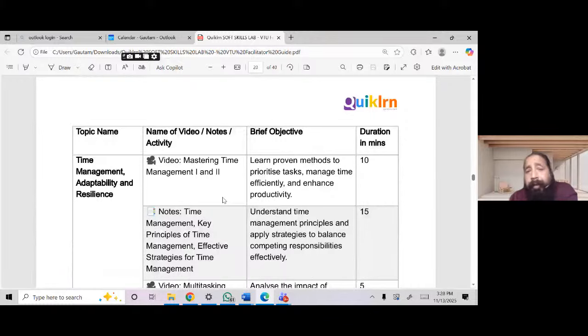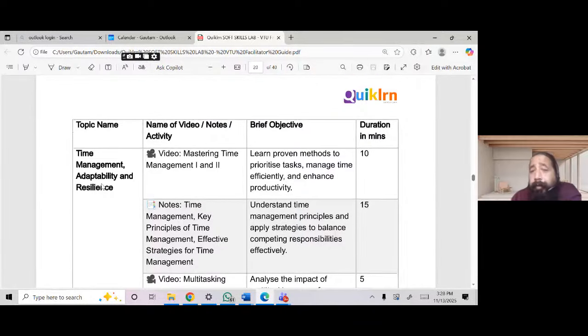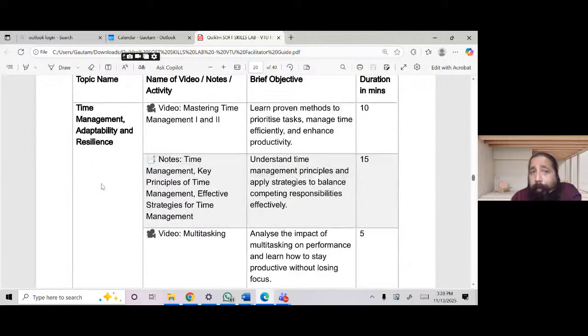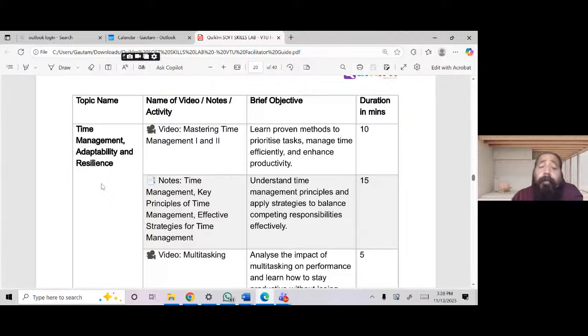So these topics are familiar to you. You'll tell the student that tomorrow we've got a session on time management and resilience. So I want you to make sure that you've gone through the videos, Mastering Time Management 1 and 2, and you've gone through the notes, key principles of time management, effective strategies, and so on. So this tells you exactly what your student should do before the session starts. This is the pre-class work that the student does. And then you have to direct the student to these tasks.